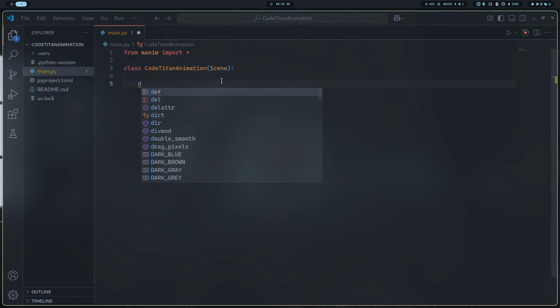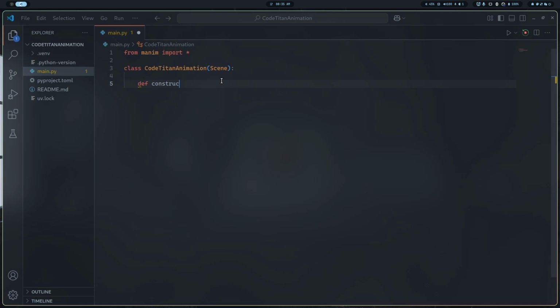Let's continue with our code and create a function, and this is going to be a method of this class codetitan animation called construct. This is the convention that we have to follow in order to create animation through Manim. Everything that you create inside this function, Manim will recognize it and create animation based off it.